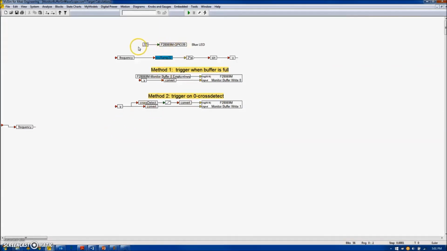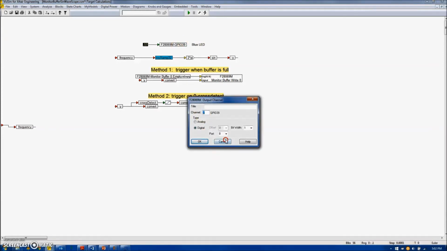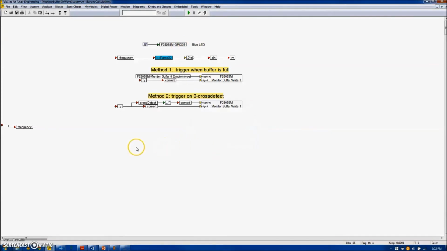I've also added a square wave triggering the blue LED on the board, which is on channel 39, as a heartbeat. And also labeling the input frequency as a variable and feeding that in turn into the variable frequency ramp 32 block. My compound block is complete.